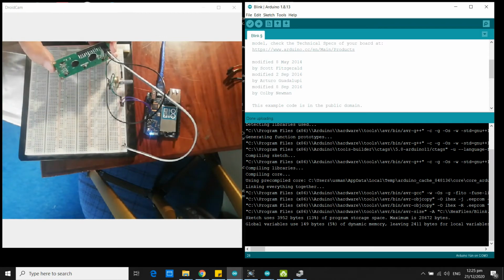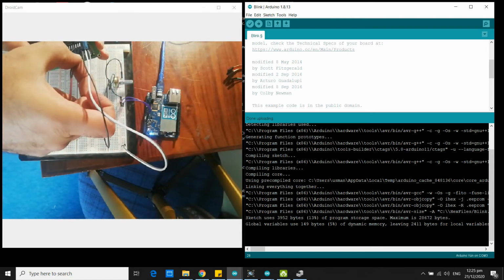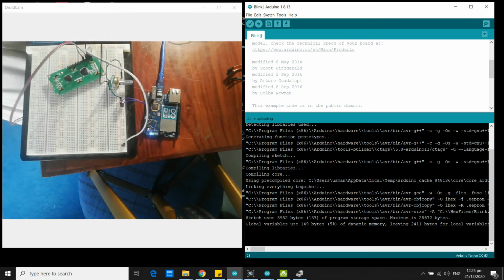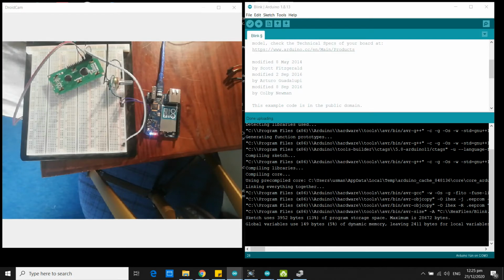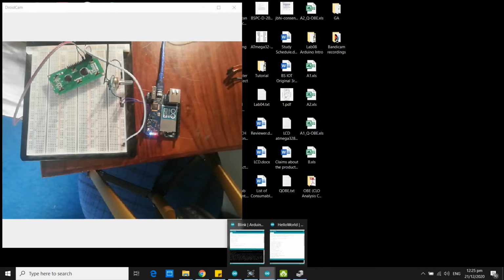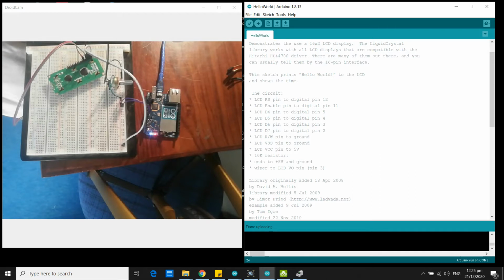Now the next ones are register select and enable. Before I connect them, let's go to File, Examples, LiquidCrystal, and HelloWorld. In this example of Arduino IDE, you can see the connections and you can connect your LCD with the Arduino board. Register select is connected with pin number 12. Now this register select is of the LCD, right? And this 12 is actually the digital pin of your Arduino board. Enable is to be connected with the 11th pin of Arduino.